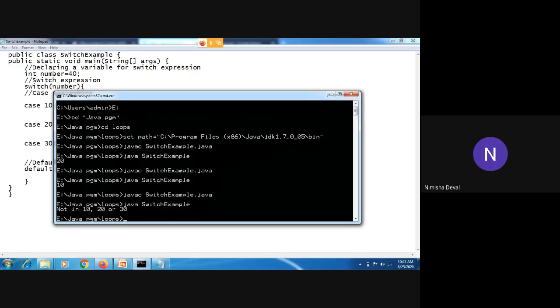Now check, the value of number is 40, which is not present in our three cases, because all these three cases have the values 10, 20 and 30. It means the default value gets printed, and in the default we have written not in 10, 20 and 30. So this is a very simple example of the switch case.